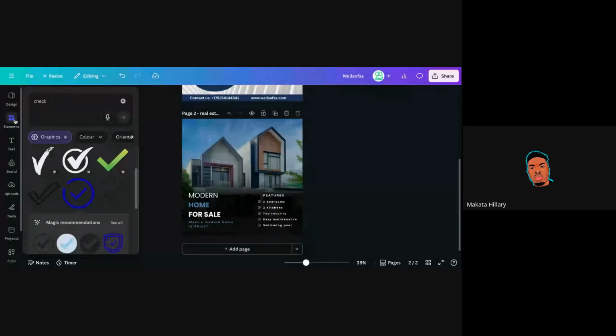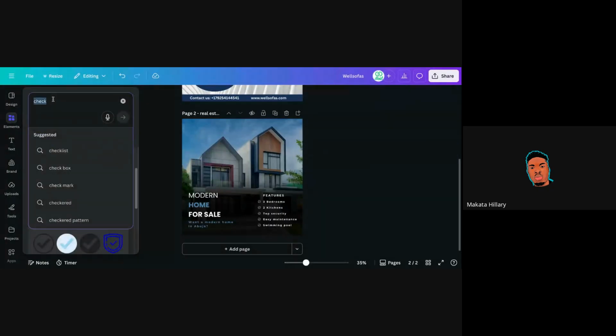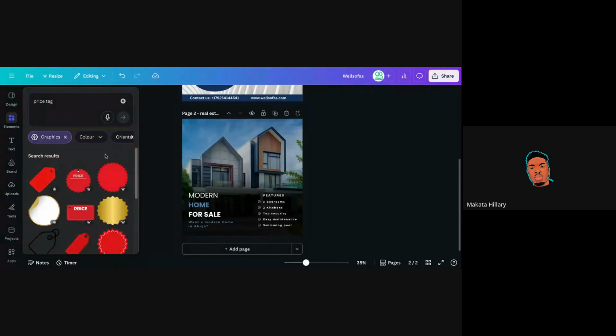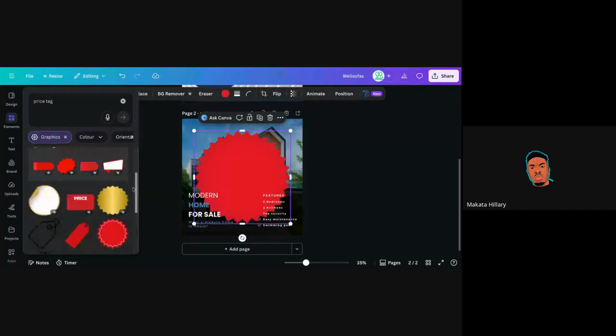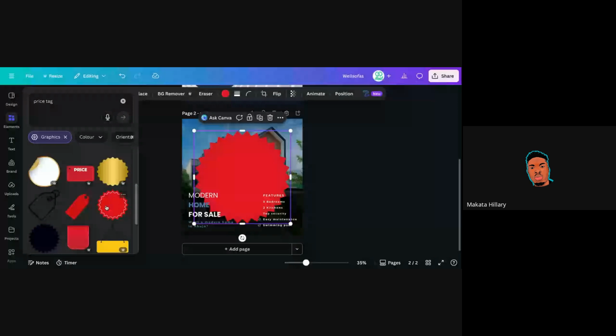Now we go ahead to elements and we search for price tag. We're going to use this particular one. This one is okay for me. If you're using a free version, you can find a particular price tag that is free. We have free ones, so it's not a problem.